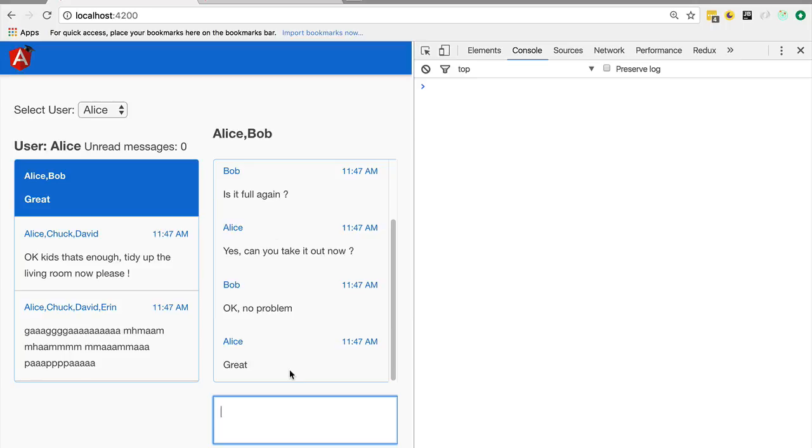Now, a very important functionality is if for some reason another user other than Bob, let's say that Chuck, sends Alice a message. In that case, we want to keep the thread with Bob here running, but we want to mark this thread here as having unread messages. We want to put this text here in red, and we want to bump the unread messages counter. So let's have a look at how we can implement this.